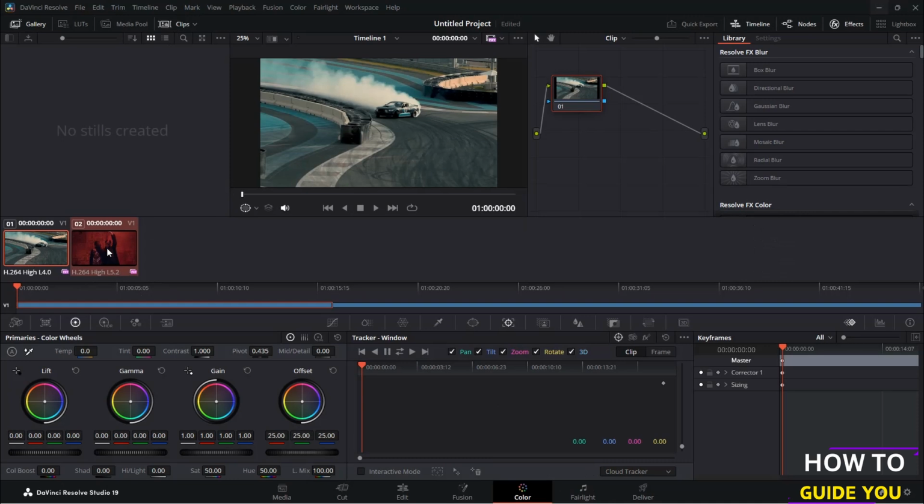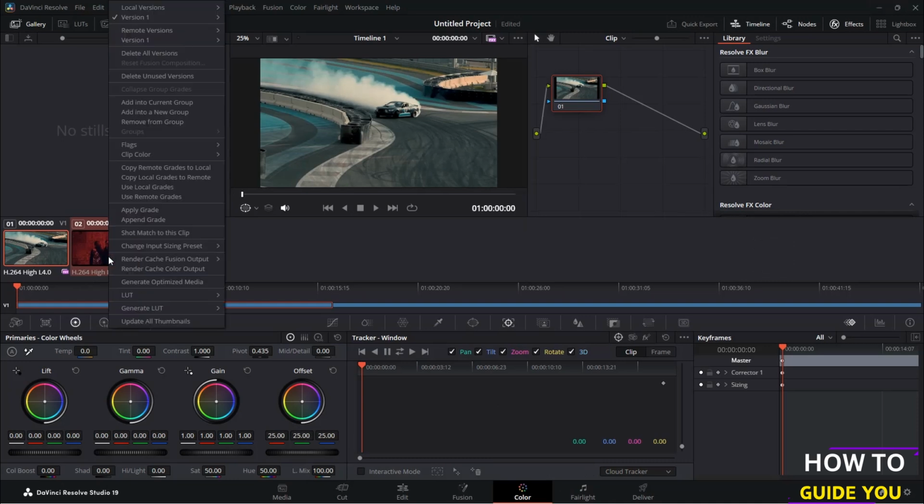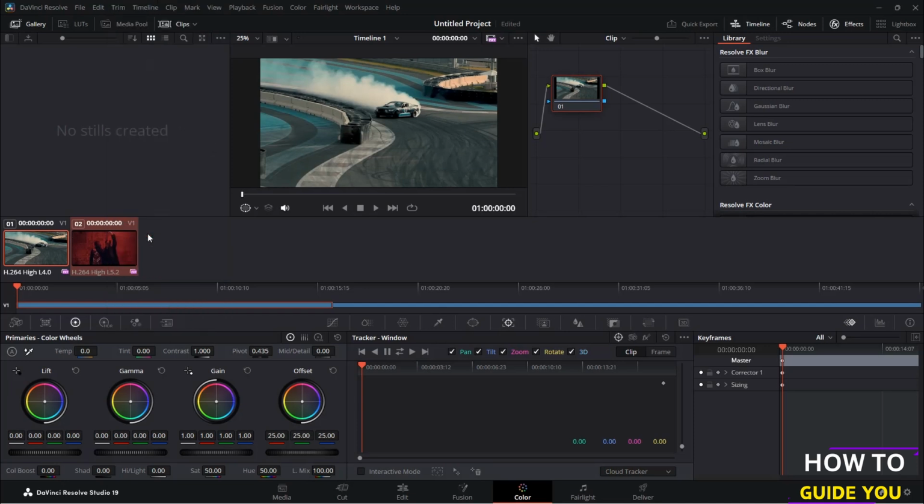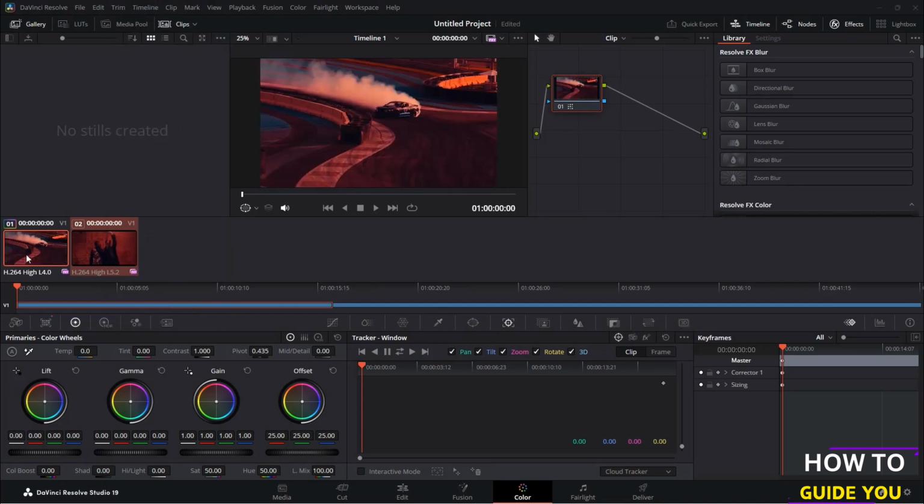Now we're going to right click on the second clip and we're going to say shot match to this clip. And there we go. You can see the color grade is copied and I'll play it back for you.